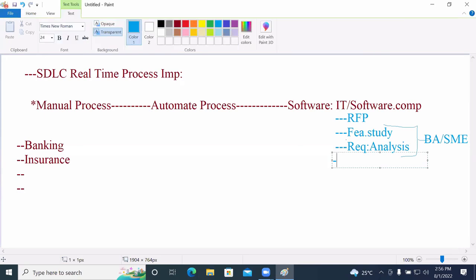What is the next step we have? After requirement analysis, what is the next step? Kickoff meeting. So the next step is the kickoff meeting. What do you mention for this kickoff meeting? The meaning of kickoff meeting is project confirmation: confirming the project to that respective company.